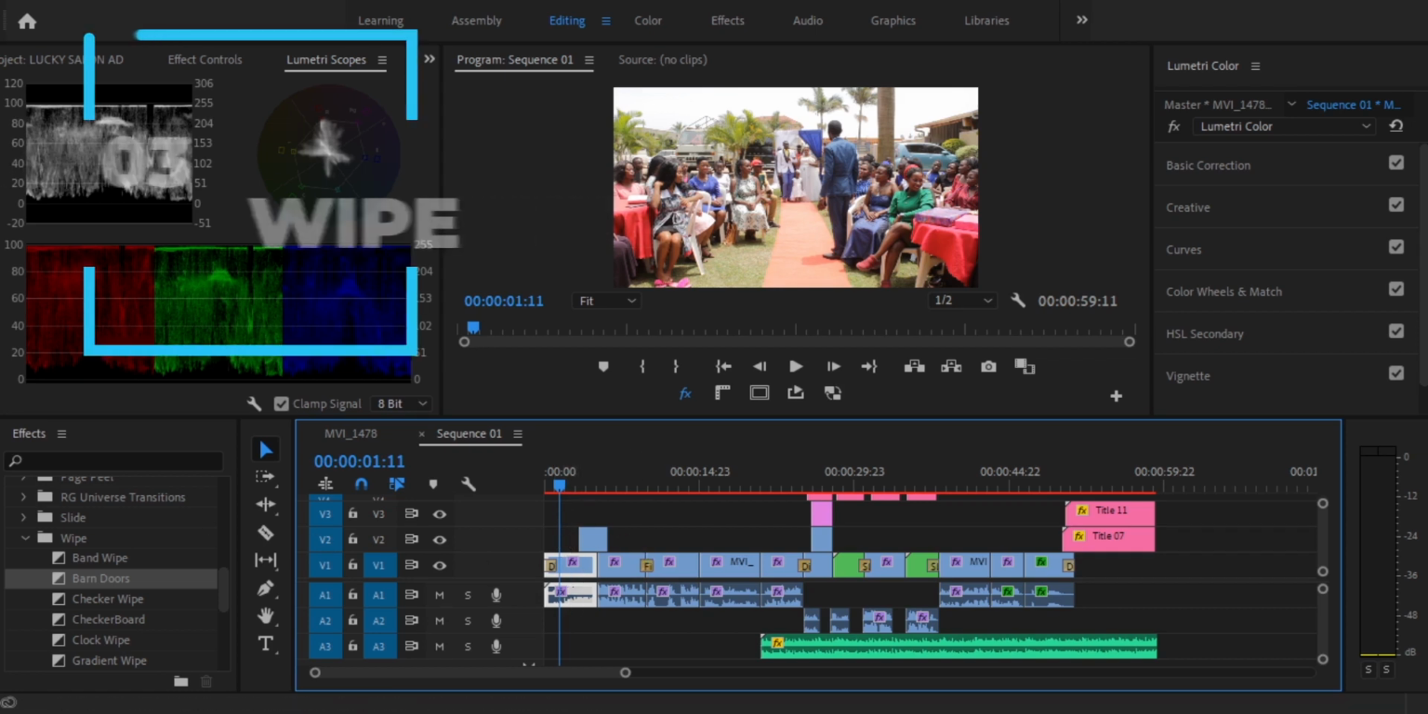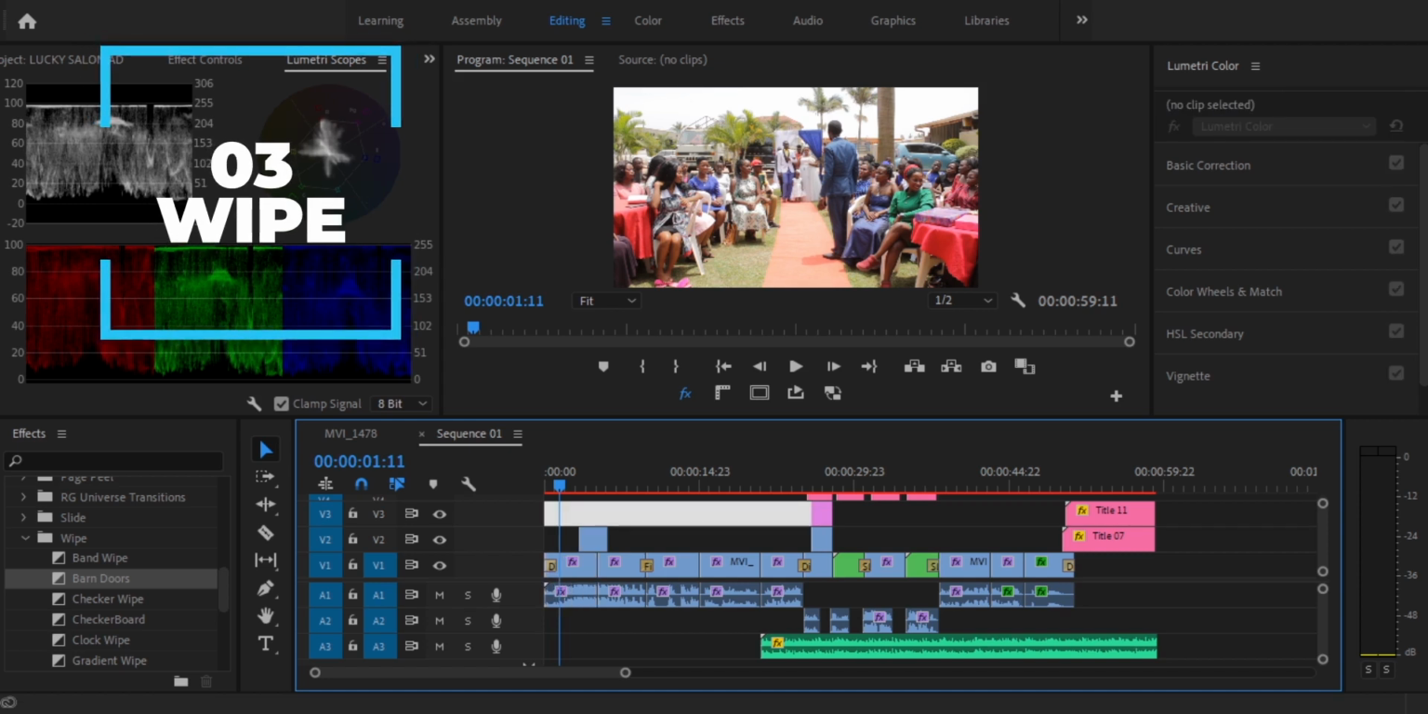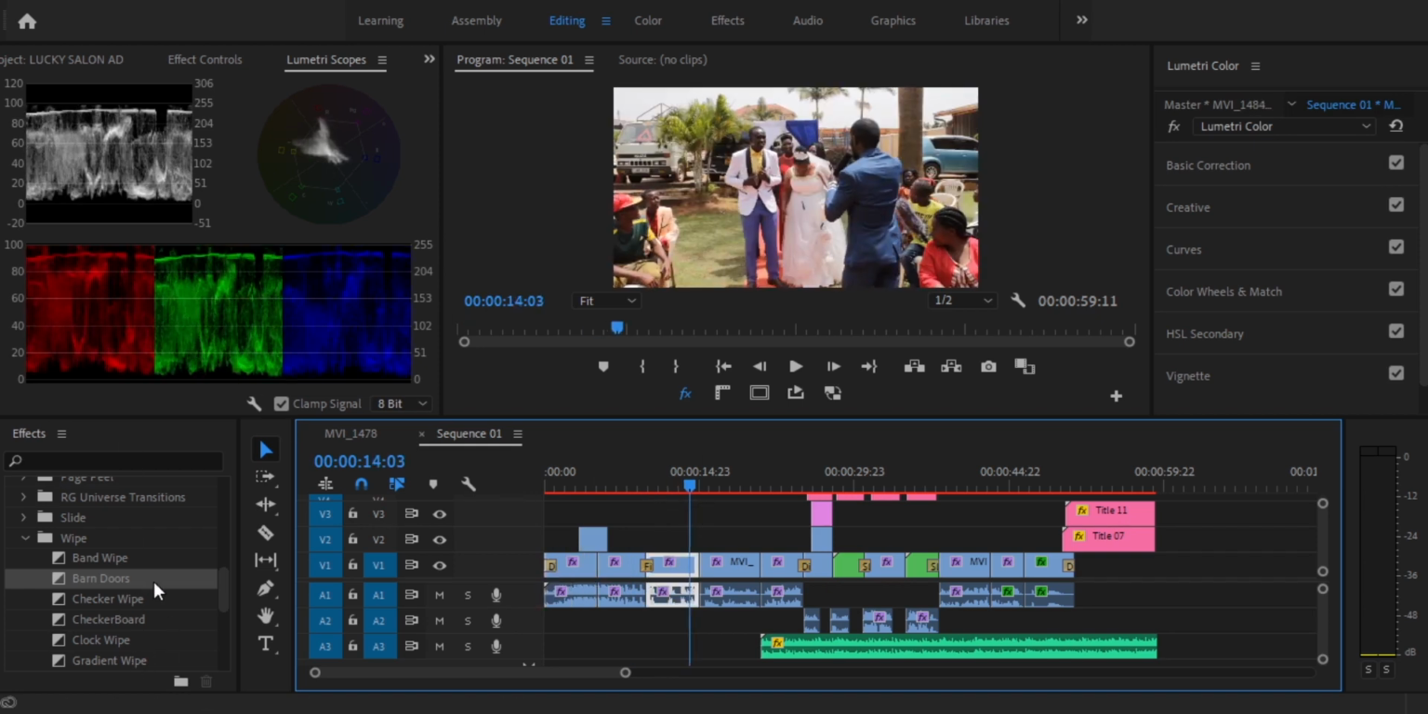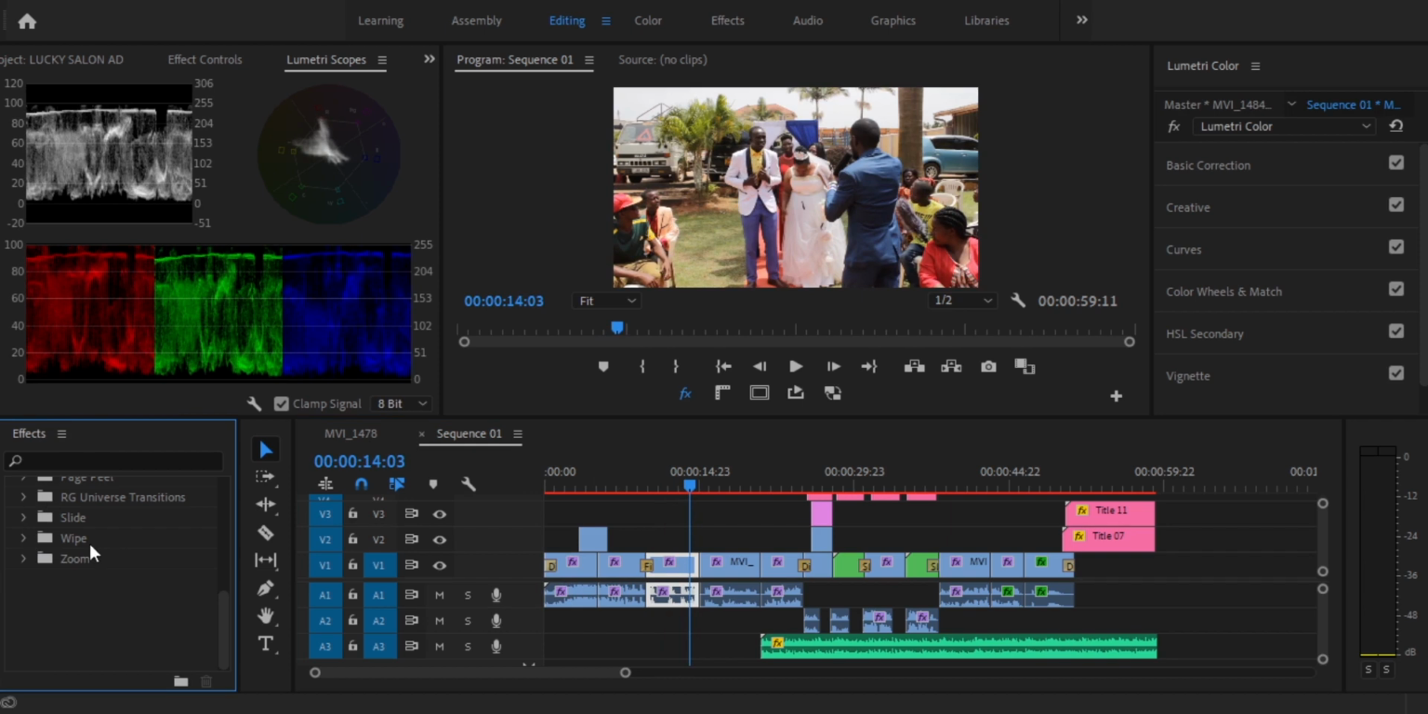Another transition that we're going to talk about is called the wipe. It is simply wiping from one clip to another clip. Most of the time we use shapes to wipe, then we use some boxes, we use some straight lines to wipe clips. For example, let me show you here how you can apply one of the wipes. If you go to the effects panel here, then you can go to video transitions, then you can look for wipe. The wipe has a bunch of wipes.